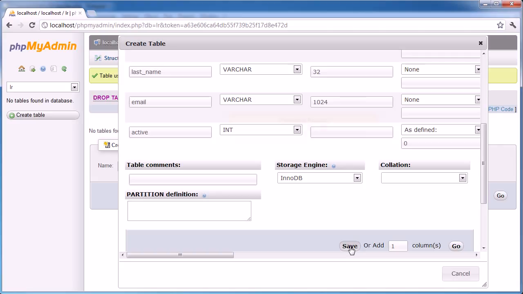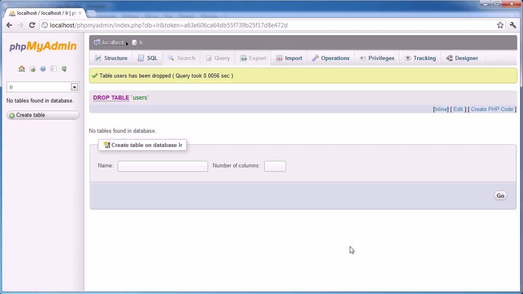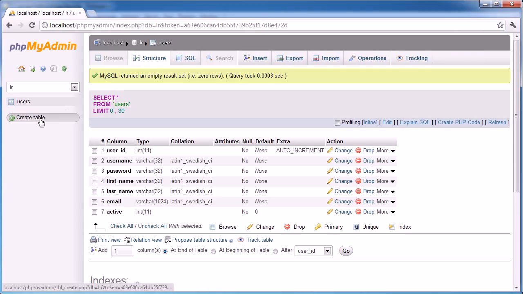So let's go ahead and save this table. You'll see that we've got a success. Oh, what's happened here? Okay, here we are. So we've created the table. We can see all of our information in here, our structure essentially.